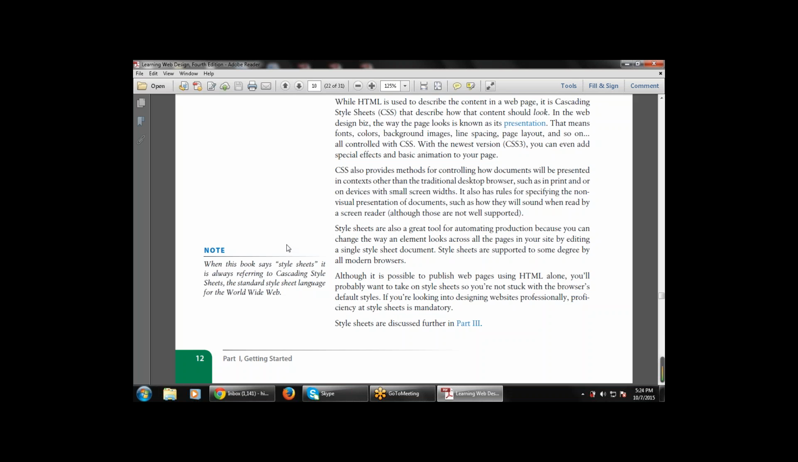And when this book says style sheets, it is always referring to cascading style sheets, because a style sheet is the sheet that is used for the entire web pages, the entire website. One sheet will be changed and the entire website will be changed. That is a cascading style sheet. That is an example of the cascading style sheet used for the WWW, the World Wide Web.